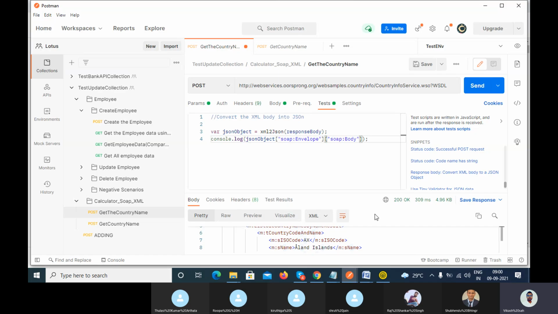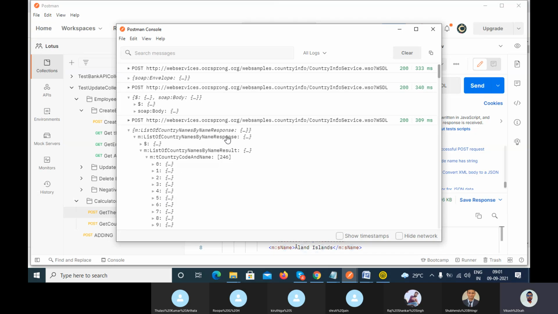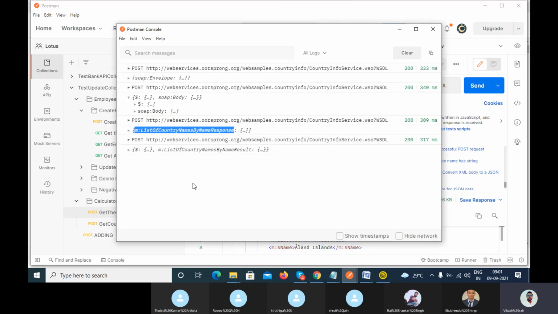Let me try to call. Now you can see you will get the list of the country names in the response, right? Now if you go here, here is your country list. I have to access this particular property, so I will go here, and the same concept we are using here also. Now you can see this value is coming. It is inside the country name list result.